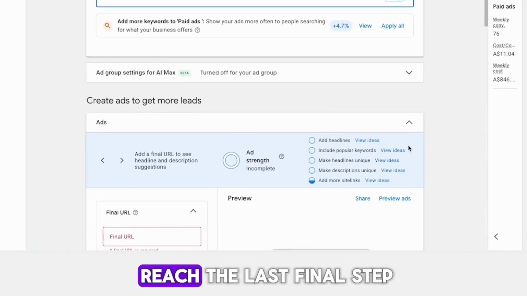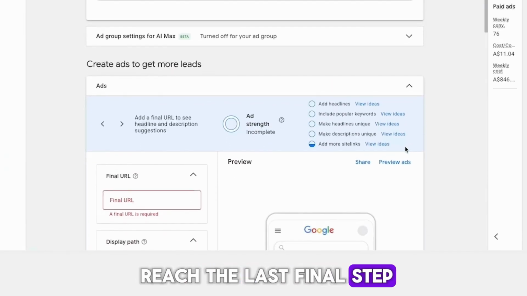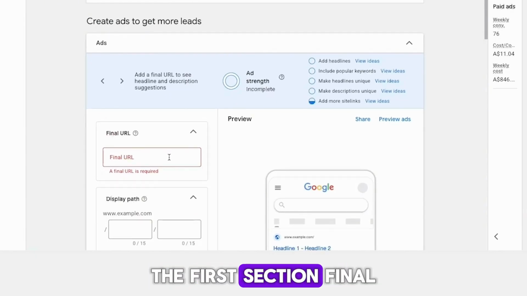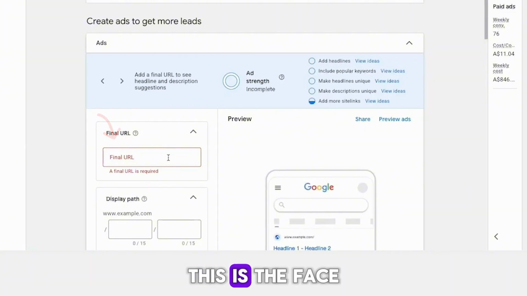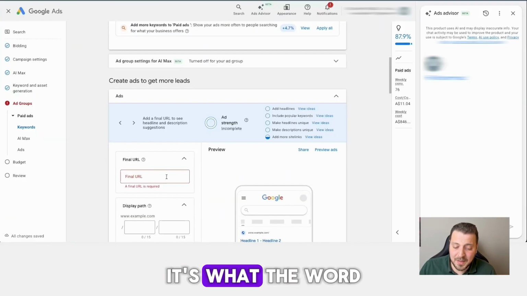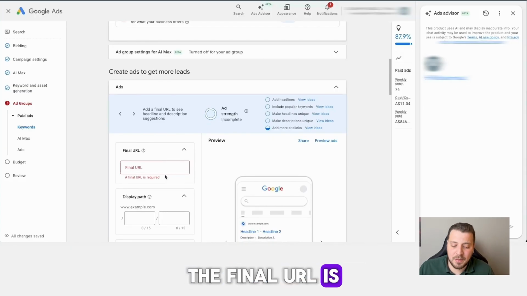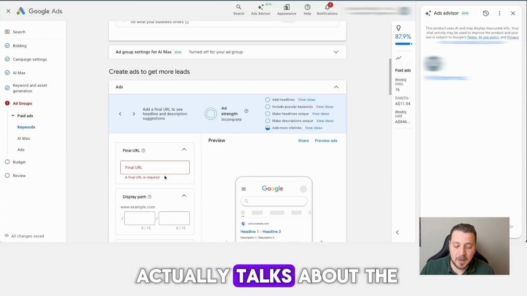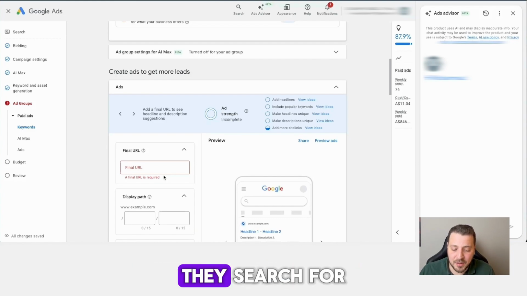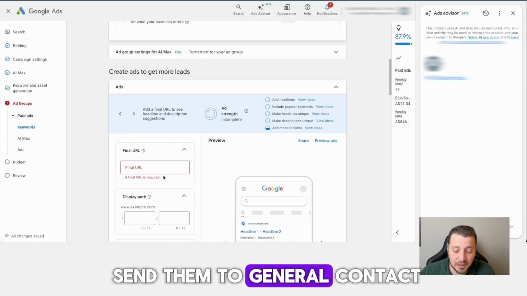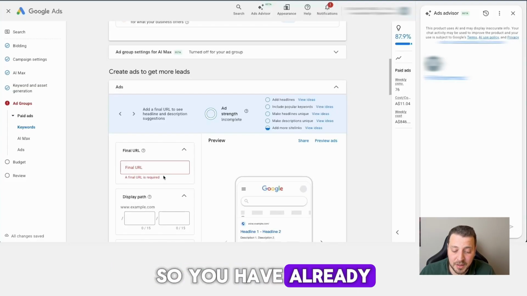And next you will reach the last final step, which is the ad. In this step, the first section is the final URL. This is the face of your business. It's what the world actually sees. First, the final URL is your landing page. Please make sure it's the page that actually talks about the specific service they searched for. If they search for tax accounting and you send them to a general contact page, you have already lost them.